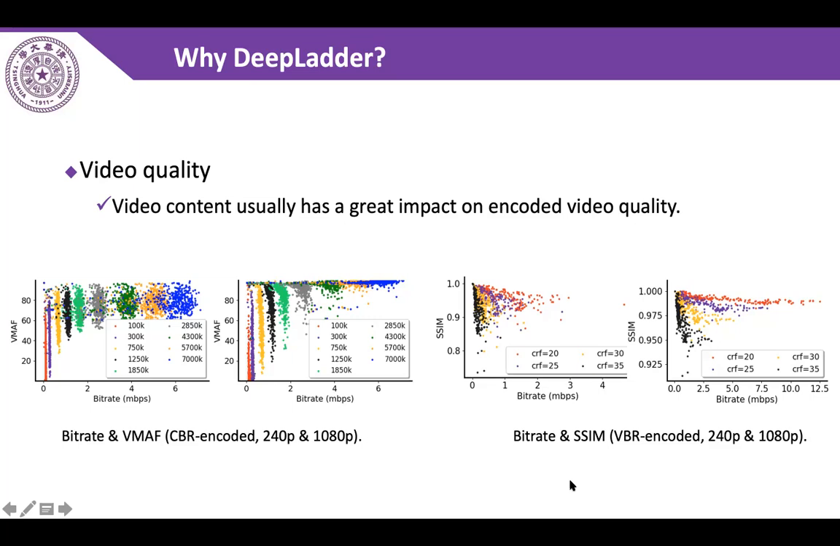Video content usually has a great impact on encoded video quality. Thus, we argue that the one-size-fits-all strategy can hardly always achieve satisfactory performance for various video contents.